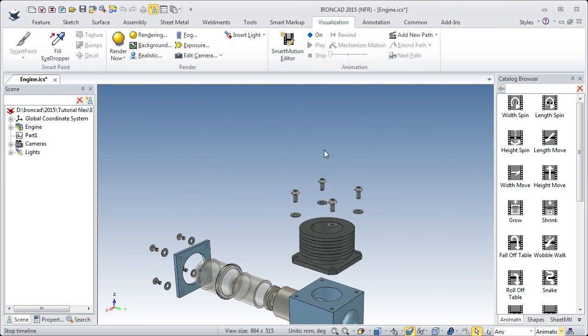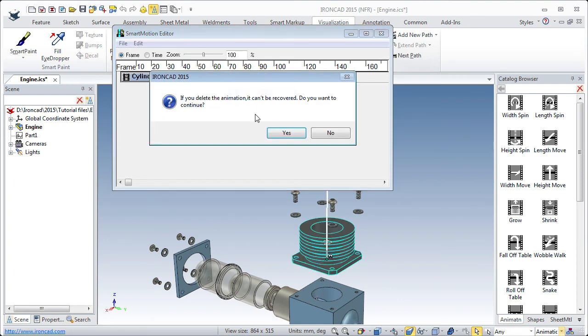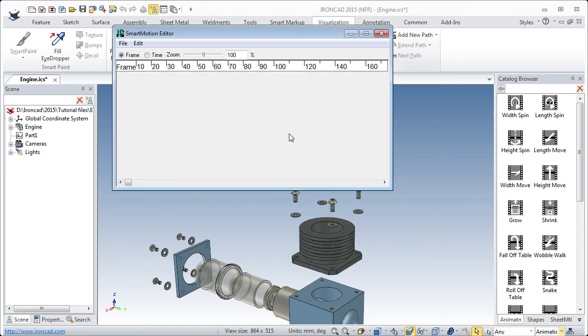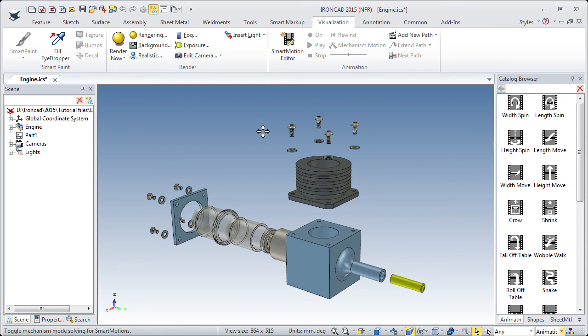So, I will go back to the Smart Motion Editor. I will right click this one to clear. Yes, I want to remove the animations for the cylinder. And in the next video, we will see how we can animate the parts here in this scene. So I will save this scene first.